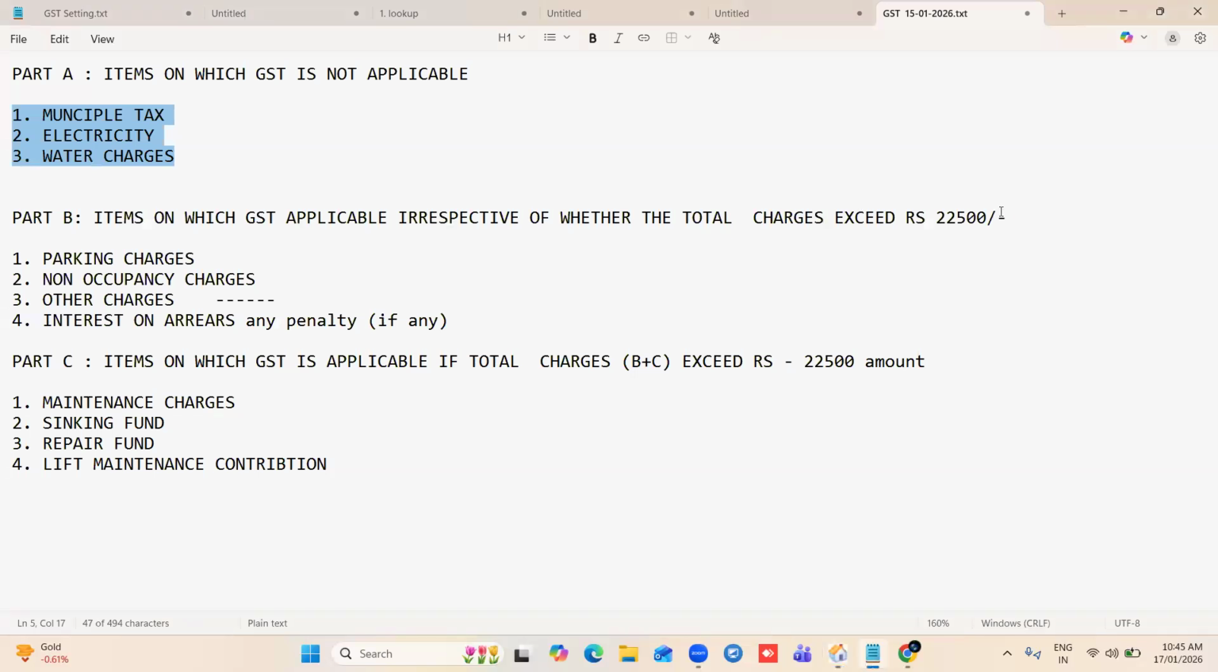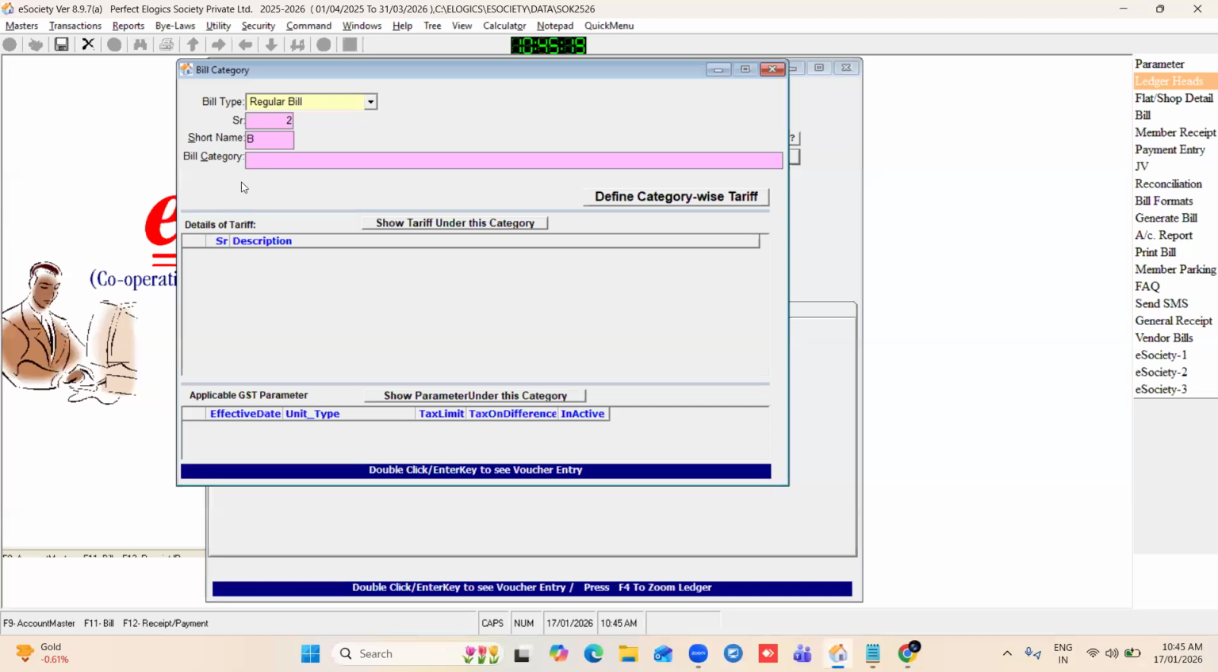In bill category, paste this text which you want to show on a report. Save the form. As this part is created, bill category is created. Now we are going to define the category wise tariff for this part B.